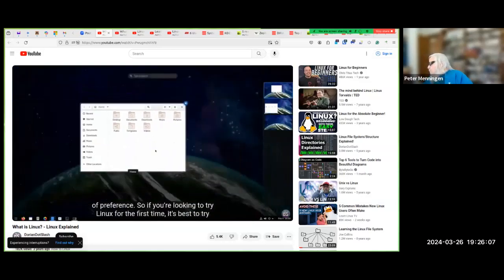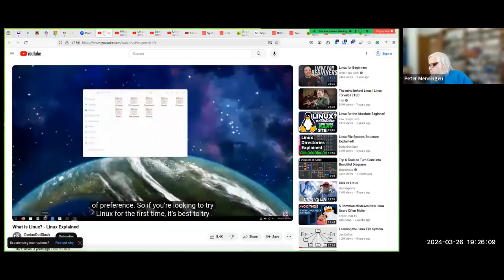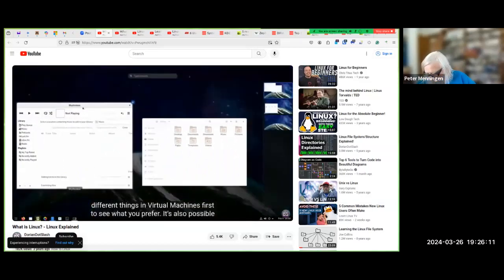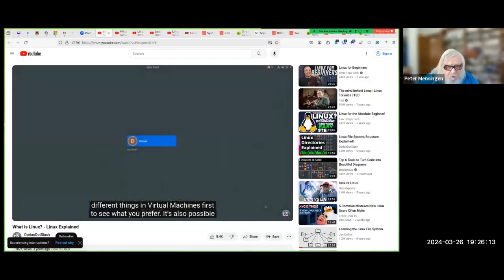So if you're looking to try Linux for the first time, it's best to try different things in virtual machines first to see what you prefer. It's also possible to install multiple desktop environments at the same time, and then you can switch between them when you log in. But what do you download to get started, and what software can you run?